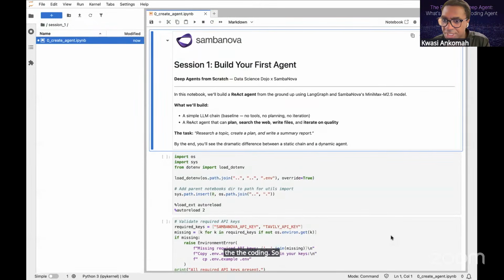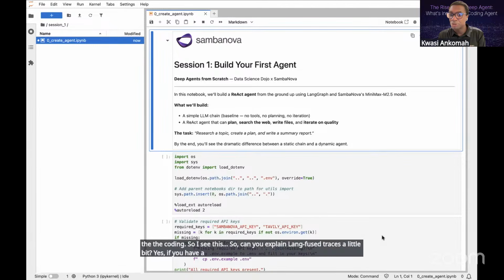So I see this. Can you explain LangFuse traces a little bit? Yes, if you have a multi-agent solution for an implemented rules-based solution, how do you ensure the collection of agents sticks to the required rule execution path?